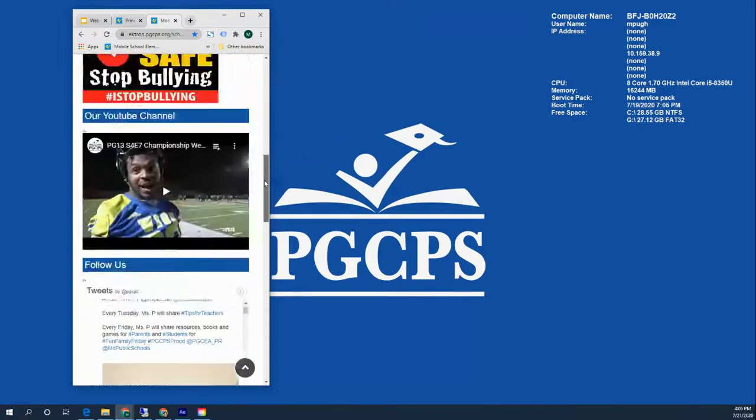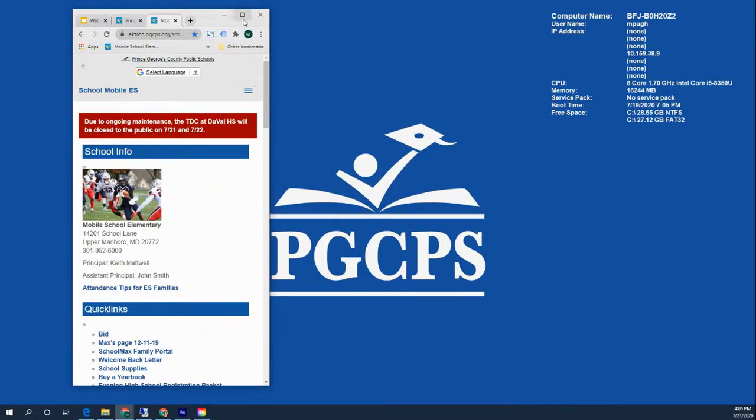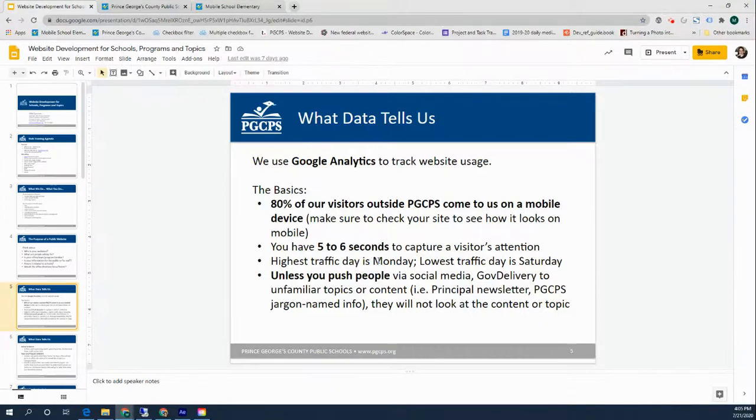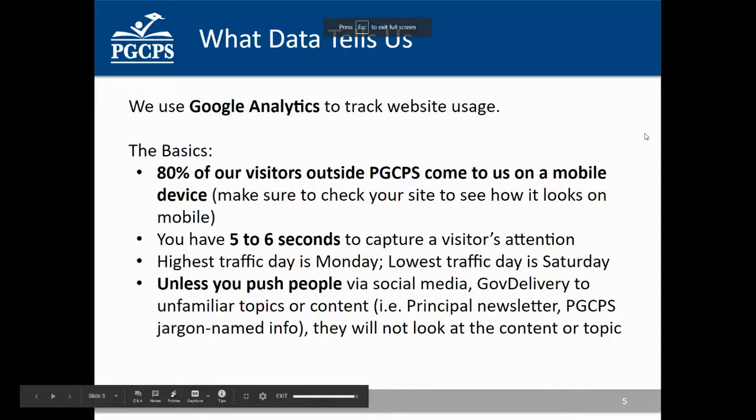It's a stream of information. If you use a smartphone, it's the same thing you would see on your phone, but you can see it in the browser right here just to test it out to make sure your content falls into the correct place. You have 5 to 6 seconds to capture your visitor's attention. The highest traffic day is Monday morning. Lowest traffic day is Saturday evening.